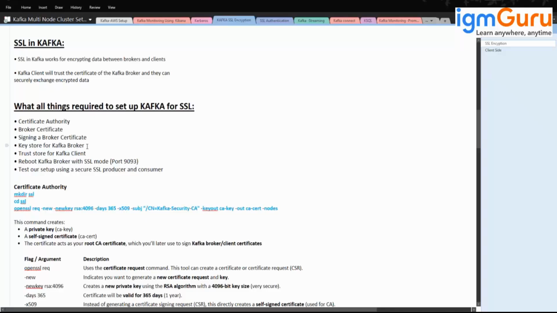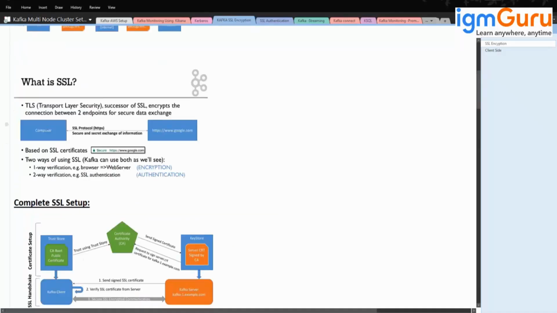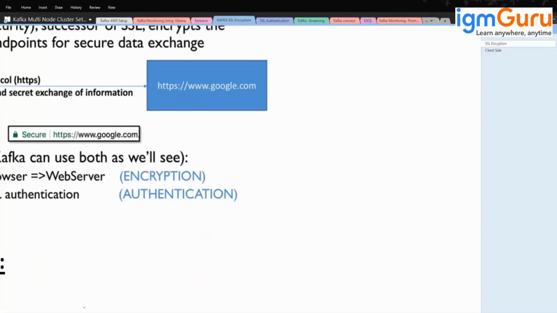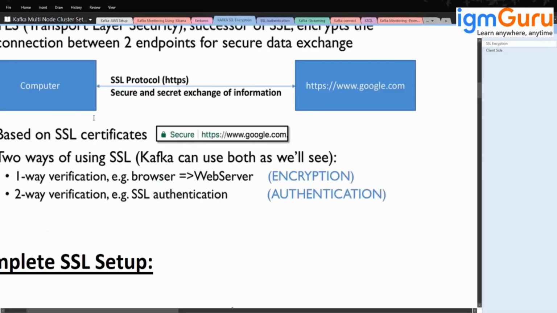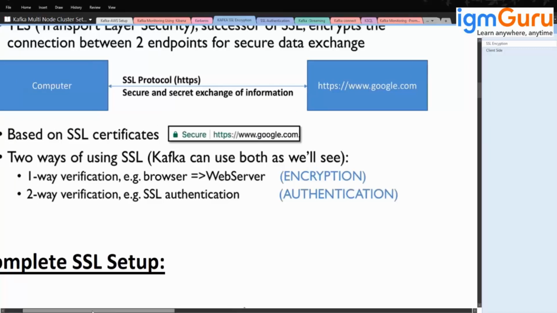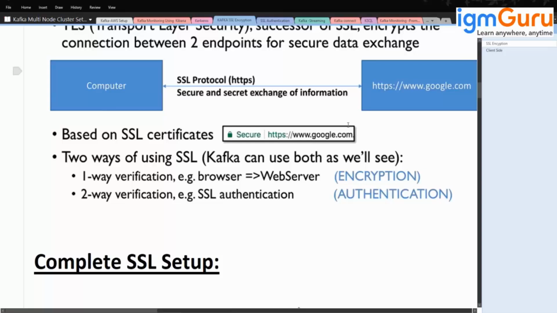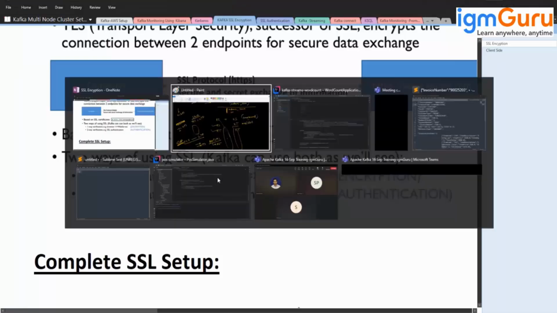Coming to SSL. When we are sending data to any server, we use the SSL protocol because it's HTTPS. Whenever we use HTTPS, it means that that particular website has purchased an SSL certificate and has become secured. So the moment you have a secured website, what happens here?